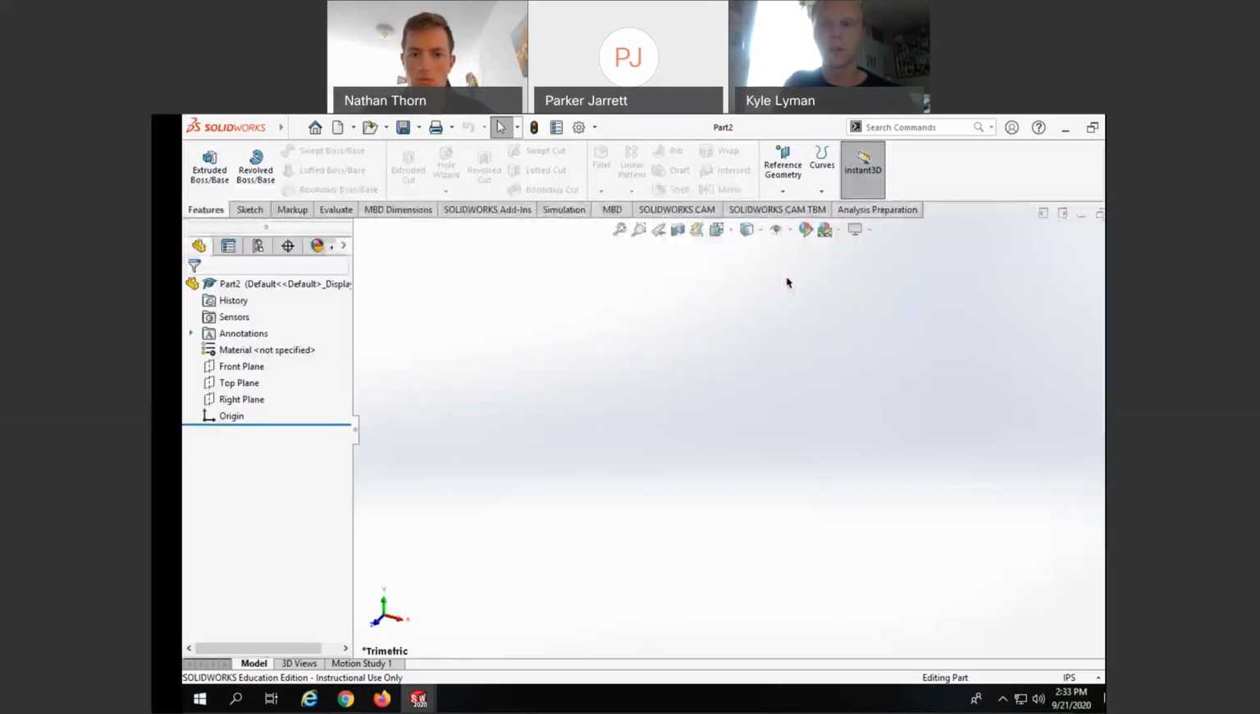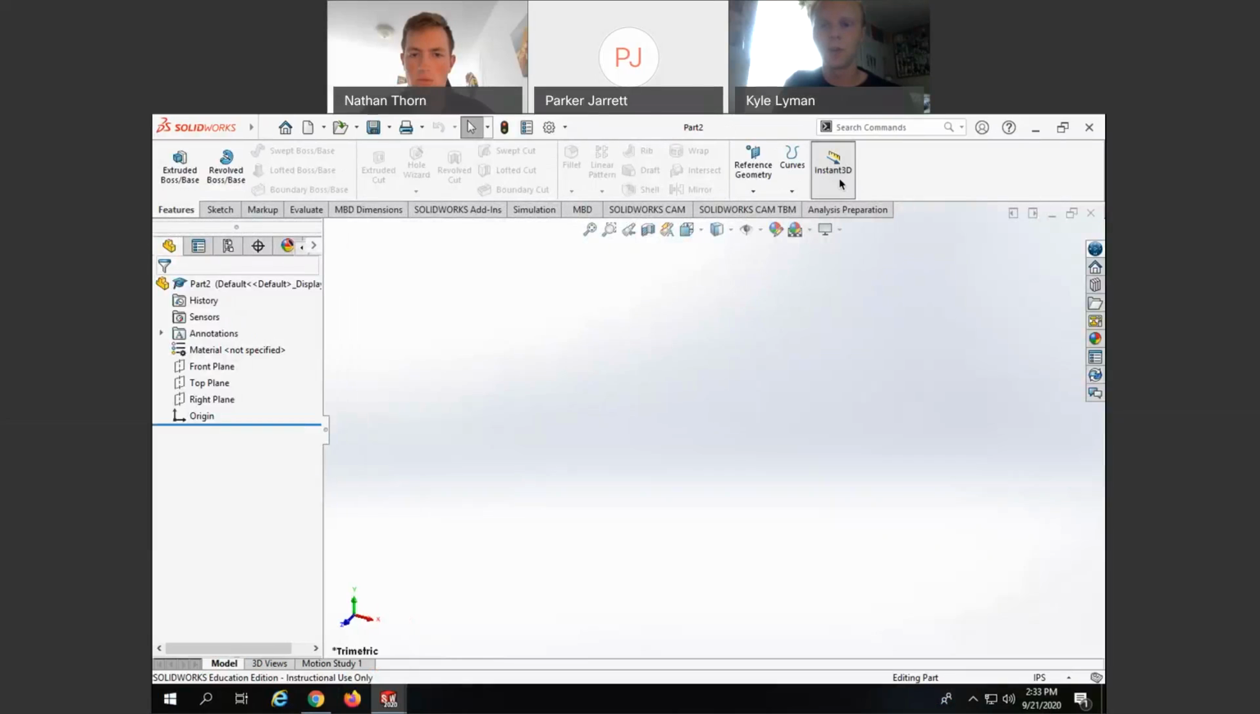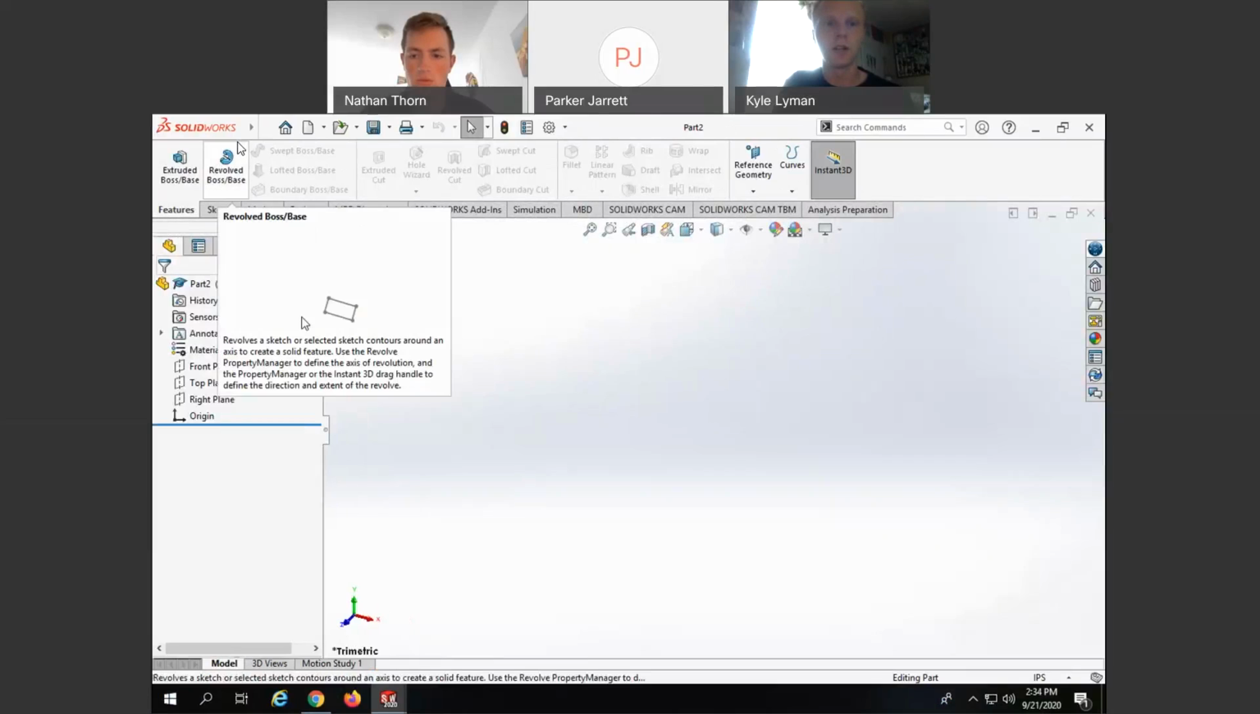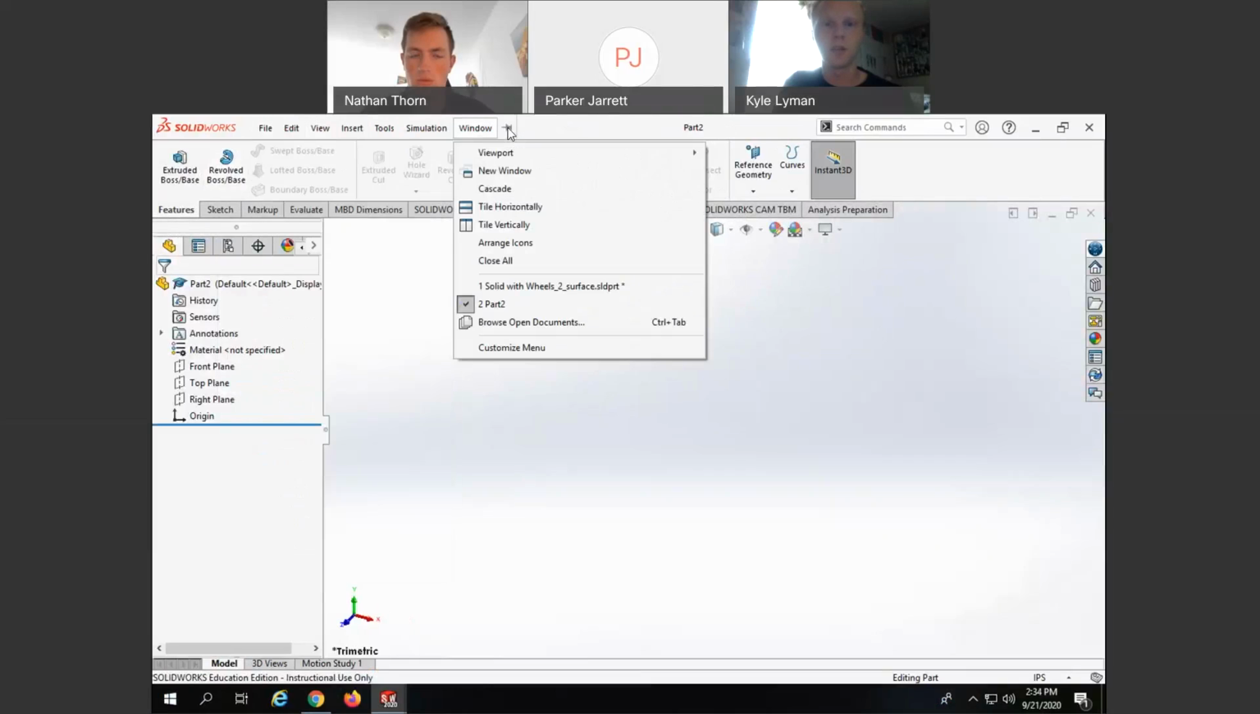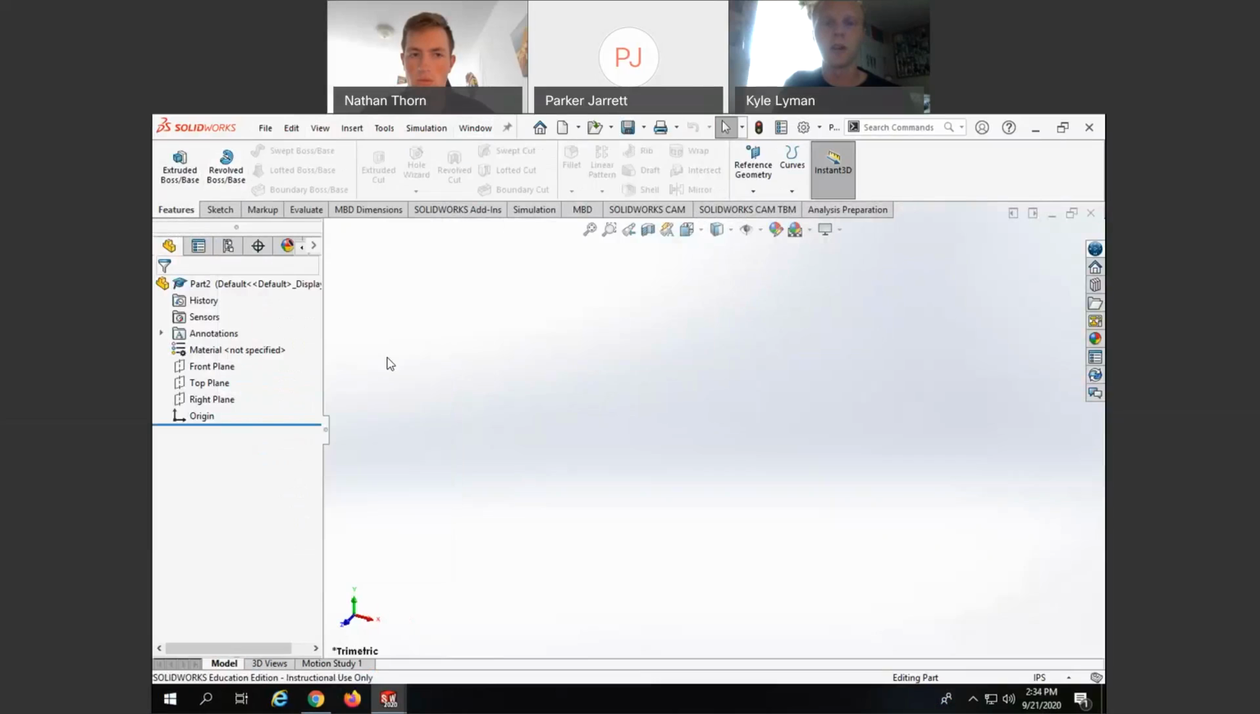So we'll do a basic surface model here. We've started the program. Now we're going to go up here, this little arrow, and see this pin. We're just going to pin it in place because we're going to use this toolbar a lot. So it'll keep file and insert and all of these things here.